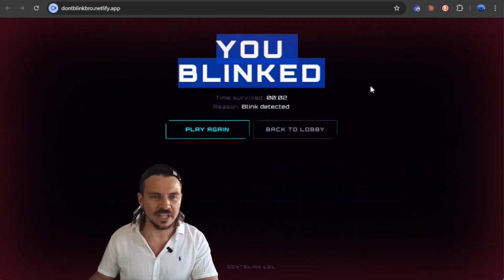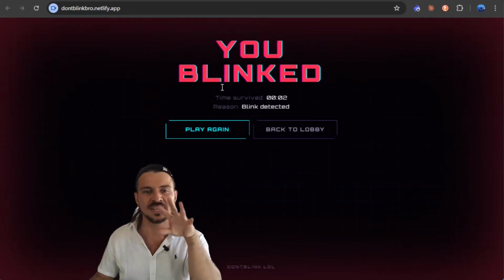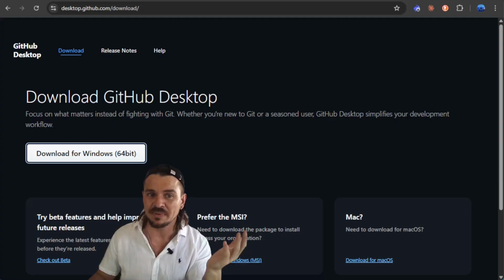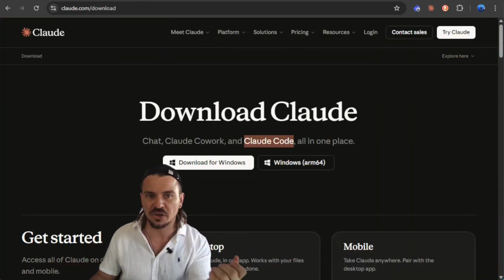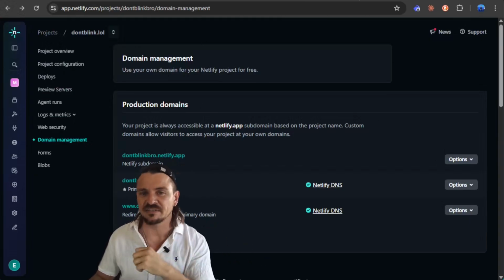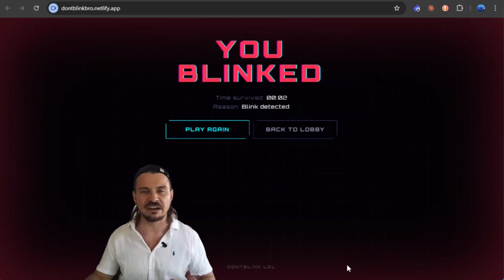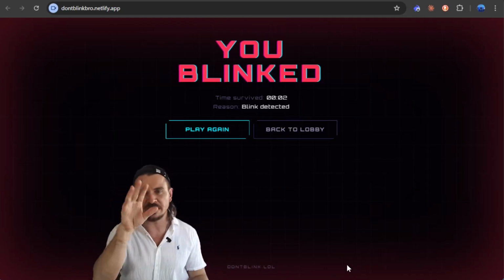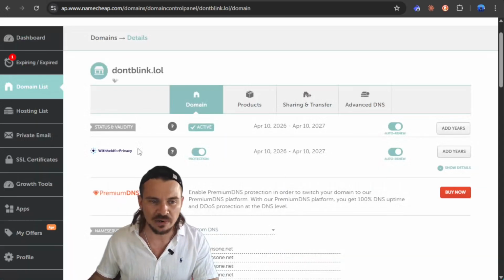Okay, so a fun little game like this, I'm going to show you first how to get a GitHub, and then how to code it in Claude Code, and then how to put it into GitHub and connect it to a Netlify account and then get it onto your own domain. So everything is all easy to find, just type in the URL, even how to buy a URL like this.